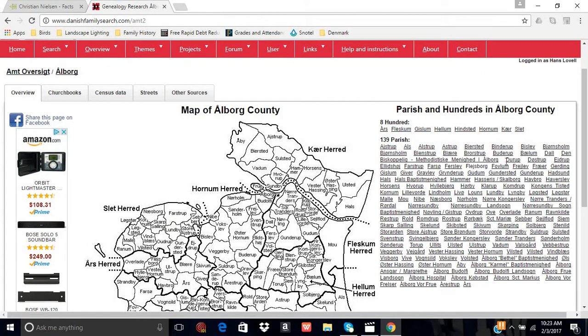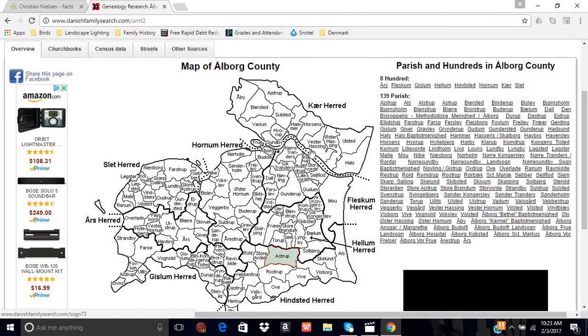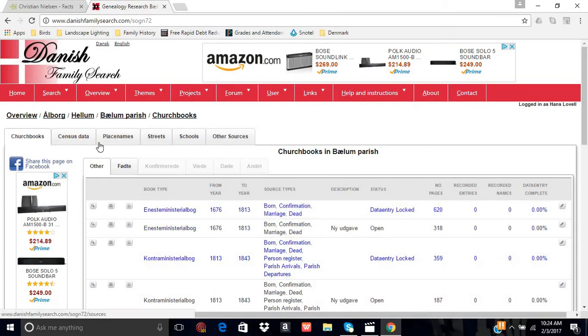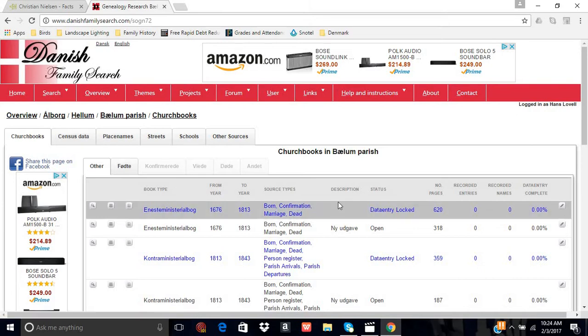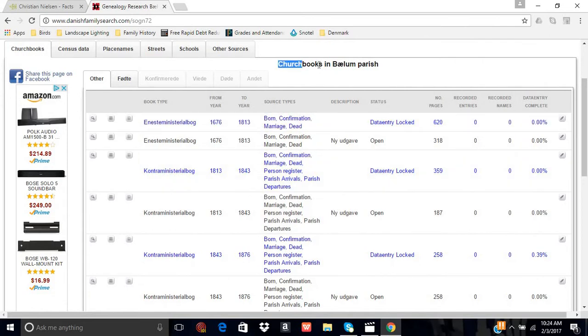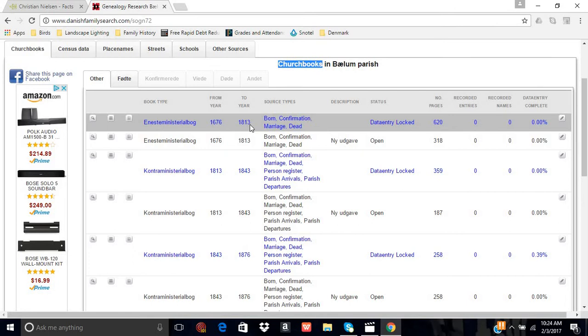So here on the right hand side, it has them listed in alphabetical order. On the left, as you get to know the county more, as you find more of your ancestors, you'll be able to locate your counties. Here's Bælum, and here's Bælum here. So if we click on that parish, it'll take us to that area of the website that has all of the parish records and census records, place names, streets. So there's these tabs that you can click on to get to the different areas that you're looking for information on. So this is the church books here with the years.